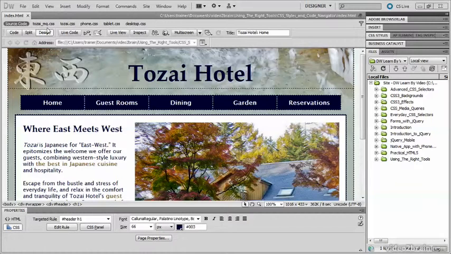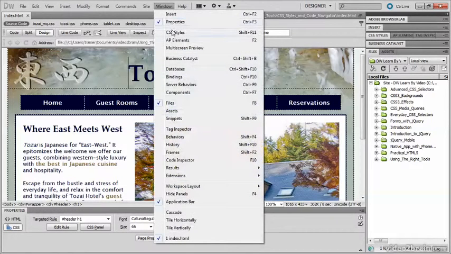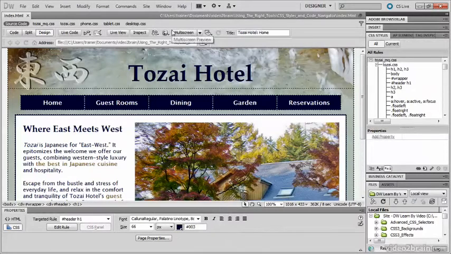As you can see from the Related Files toolbar, there are 5 style sheets attached to this page that control the way the page is rendered in different devices. So this presents a particular challenge. We're going to look first at the CSS Styles panel, which normally lives here on the right amongst the panels. If you can't see it, go to the Window menu and select CSS Styles. That opens the panel for you.